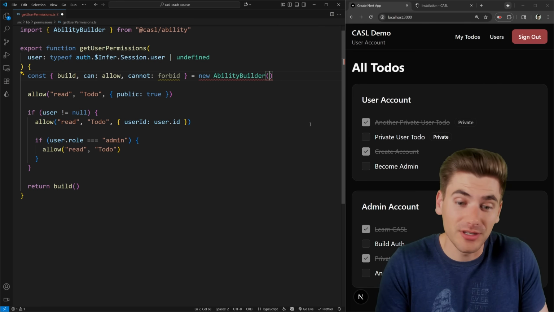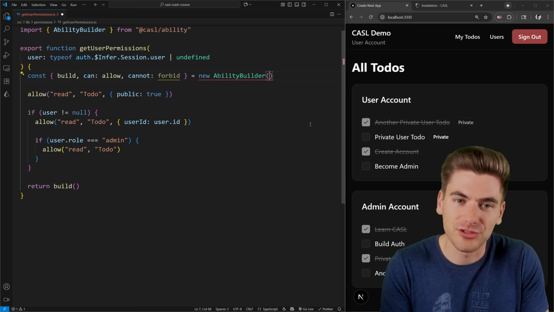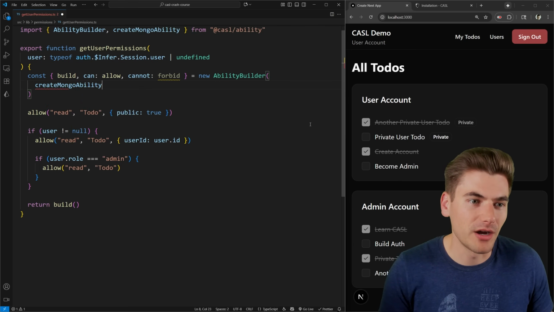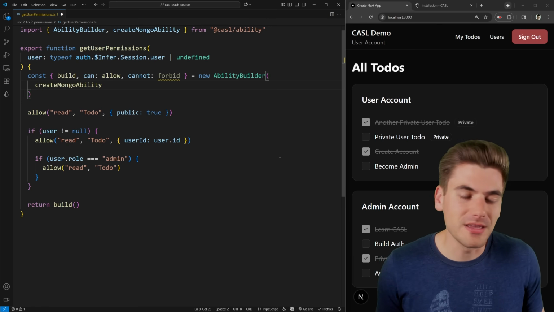There is a pure ability, which is essentially an ability with no way to do things on its own. You have to implement everything else on your own. And then there is a Mongo ability. So we can say create Mongo ability just like that. Now you may be thinking, oh, this only works with MongoDB or something like that.